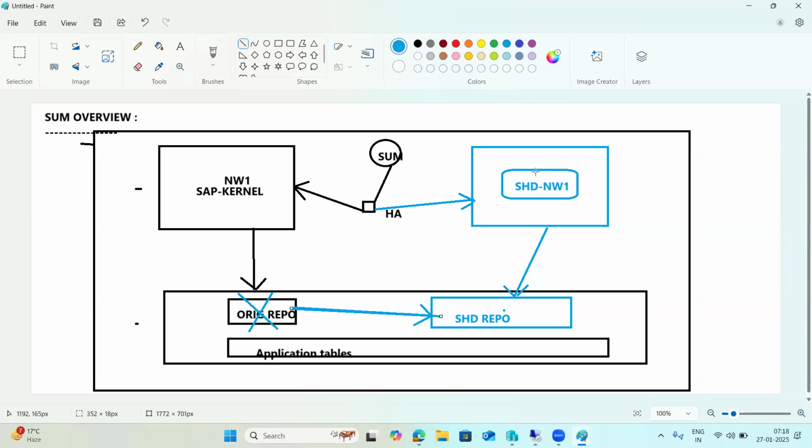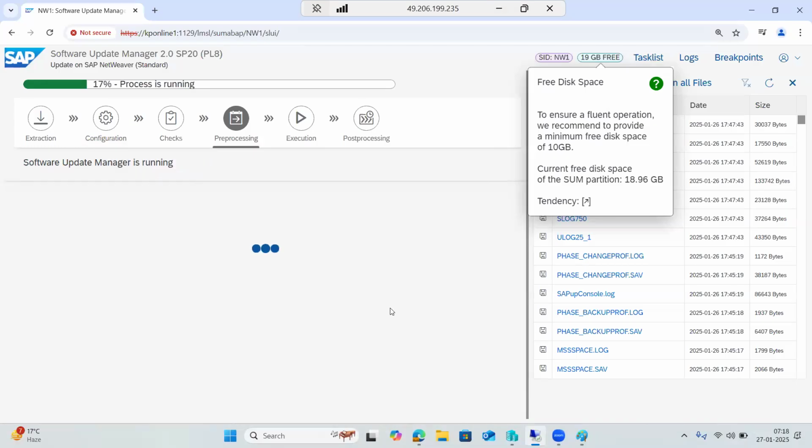This will happen. The shadow will be started status here. Which means your new shadow system will be created: shadow instance, shadow repository, shadow will be started, shadow will be upgraded. Then finally, your pre-processing is done here. That's what will happen in the pre-processing.